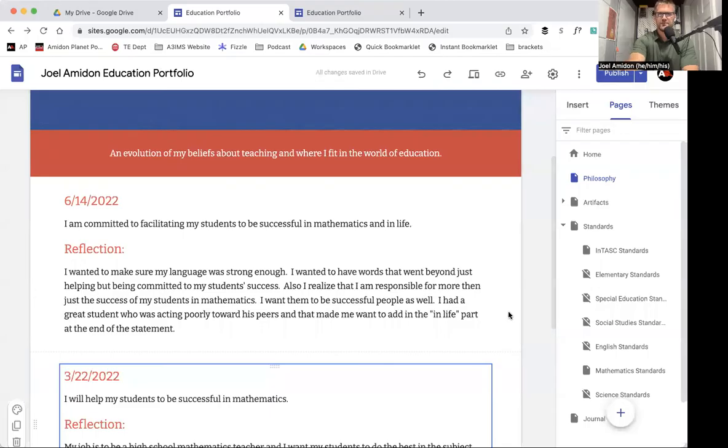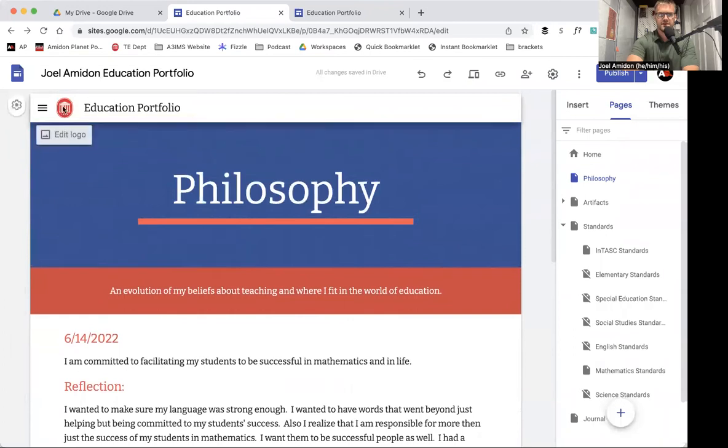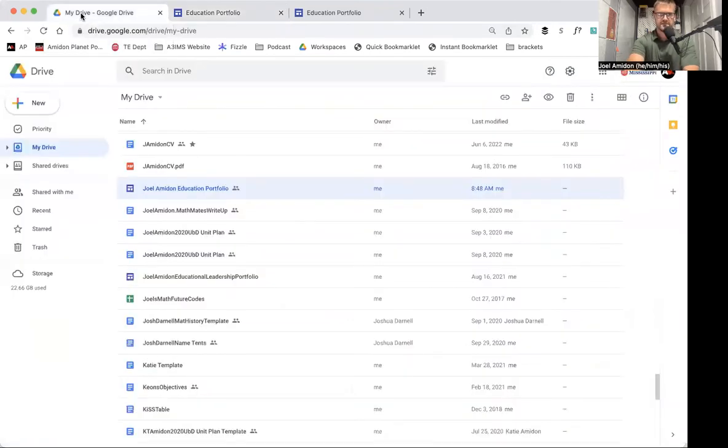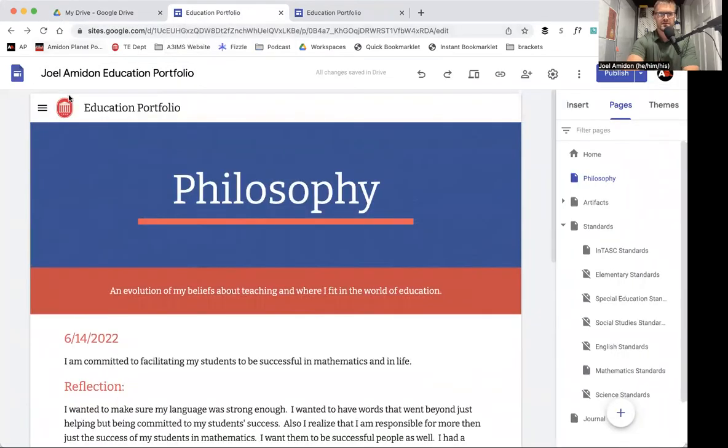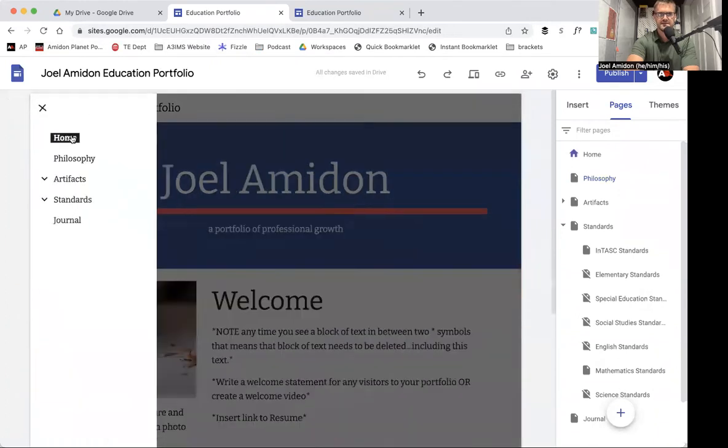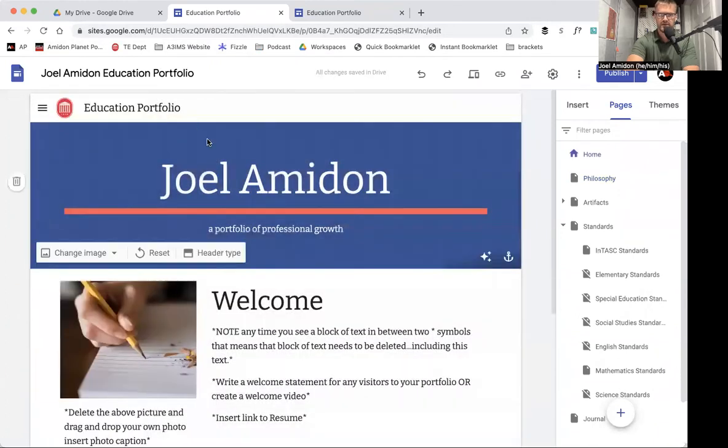All right, so I'm in my portfolio. Okay, so I went to my Google Drive. I'm only logged in with my @go.olemiss.edu account, right? I'm finding my portfolio site that's in my Google Drive. So I'm in my portfolio. I'm going to go to the home page just to make it easy, so everybody has the same reference point.